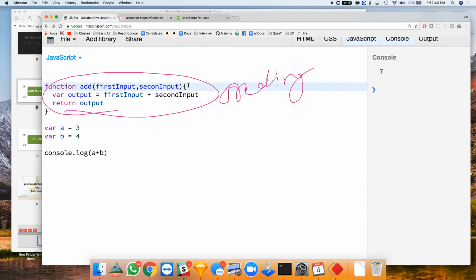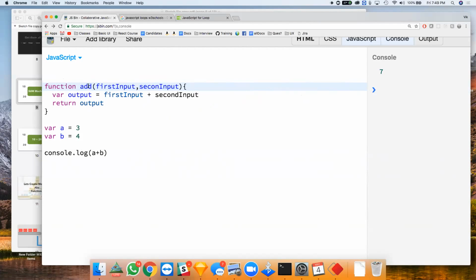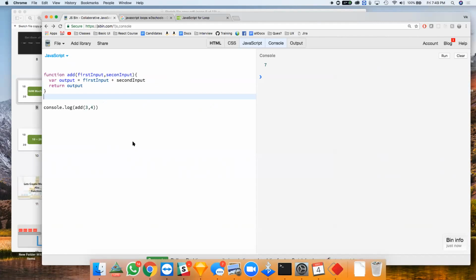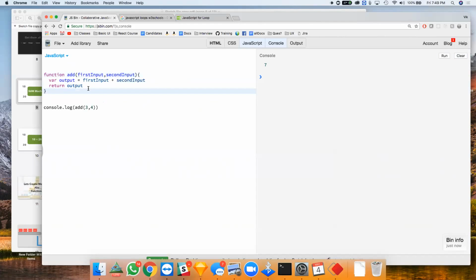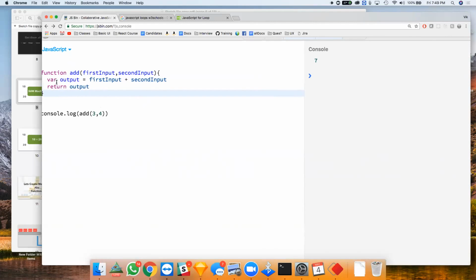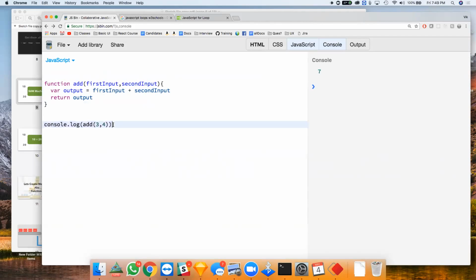Now, let me try to use this function. The way we use this function is we call add, and instead of doing console.log add, I would pass 2 variables inside it, numbers 3 and 4. We no longer need these in here. And what will be my output, guys? 7, right? If I'm passing different variables, I would get a different value. 6, 9. Gautami, what would be my output here?